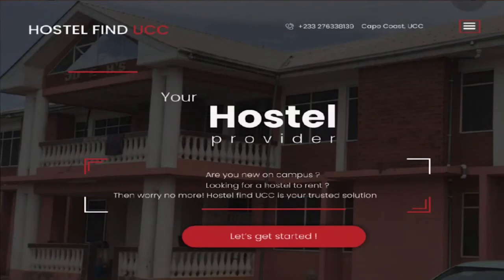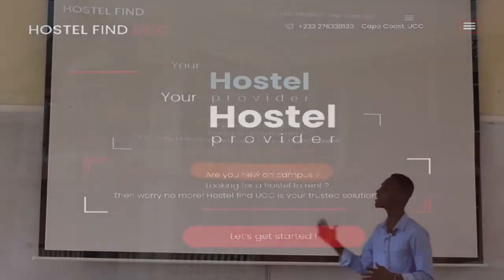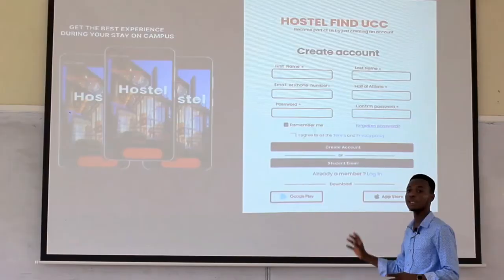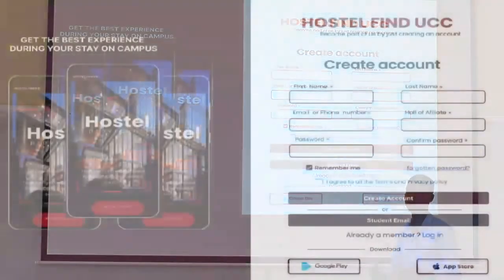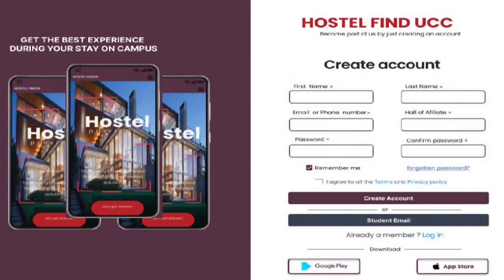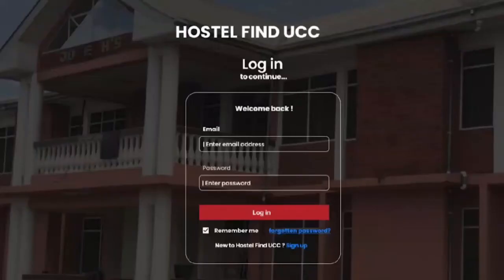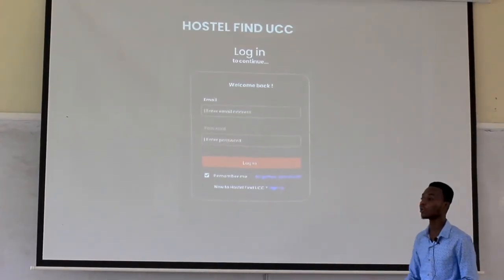Hostel Find, your hostel provider. That is the first page that comes up when you open Hostel Find. Right at this stage, you have been taken to the next phase of the app, which is creating an account for yourself. At this place, you create a personalized account. You provide information about yourself to help create your personal dashboard. Right after this phase, you are taken to the next phase where you enter your login credentials, the credentials you set for yourself.